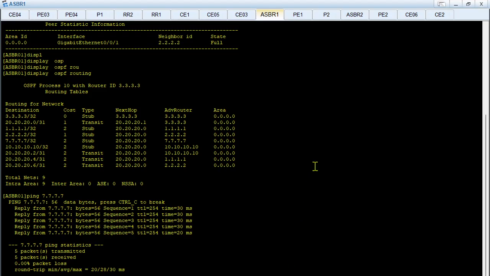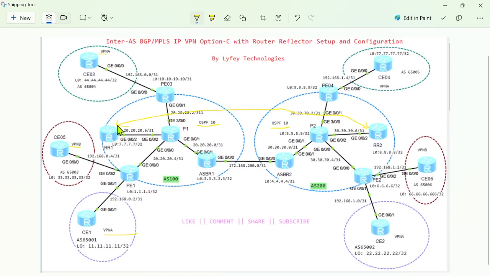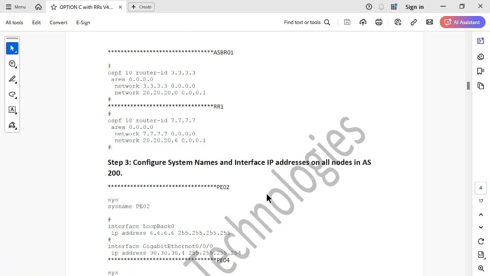We are able to communicate from different nodes too. So we can communicate from PE to the RR, and from PE to SBR. So that confirmed that our configuration for OSPF protocol is okay. Our IGP is well configured. So we go to the next stage of our configuration.